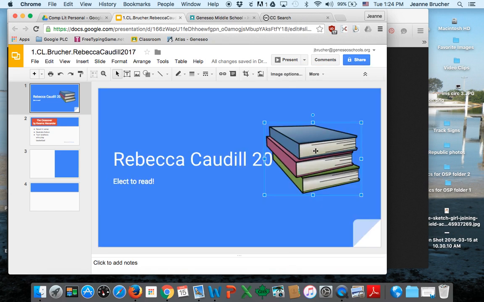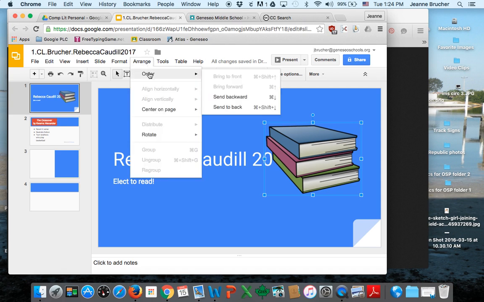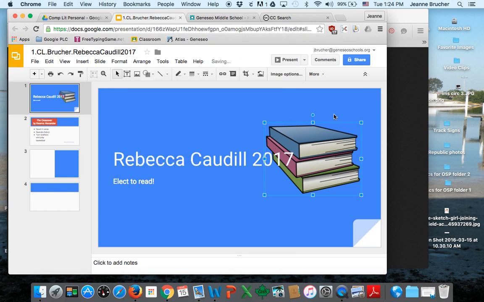For now, I do want to show you that I like where the book is, but my Rebecca Cottle 2017 is now behind the photo. So while I have my photo highlighted, I'm going to go to Arrange and the Order, and I'm going to send it to the back. And that will put it behind the words.